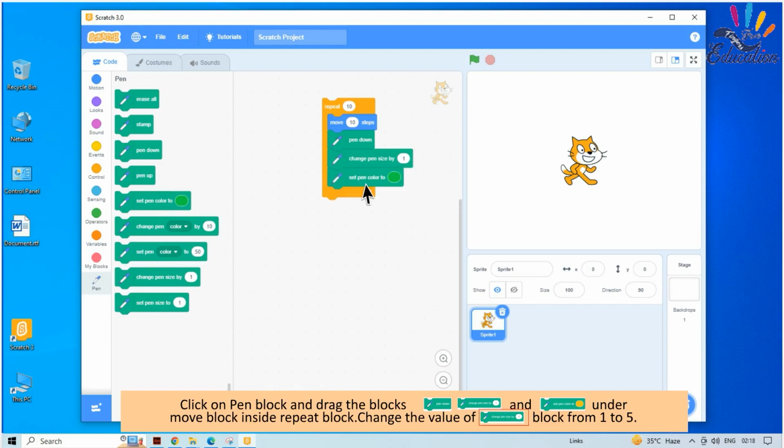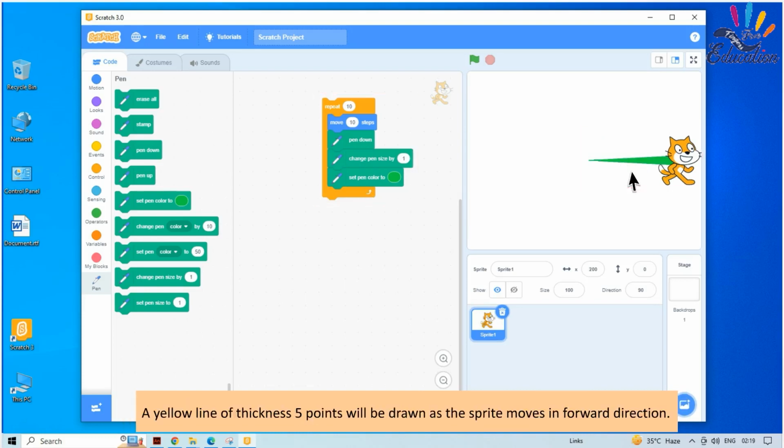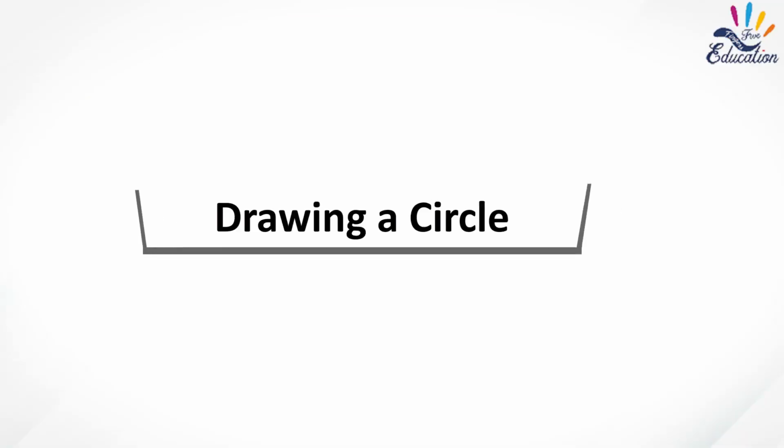Change the value of change pen size by 1 block from 1 to 5. Click on any block to run the script. A yellow line of thickness 5 points will be drawn as the sprite moves in forward direction.